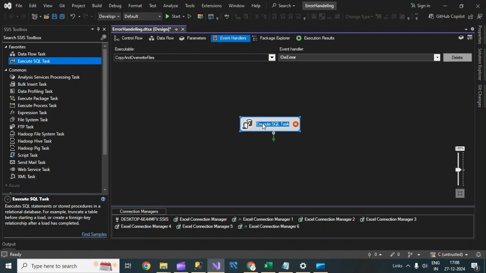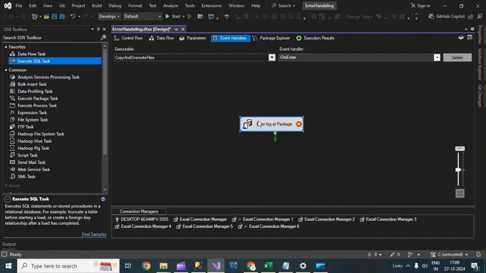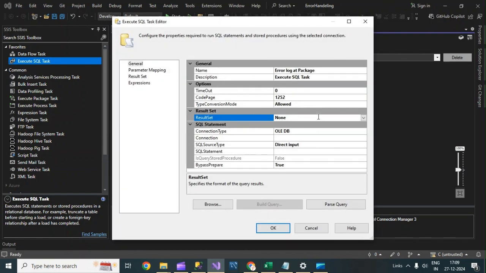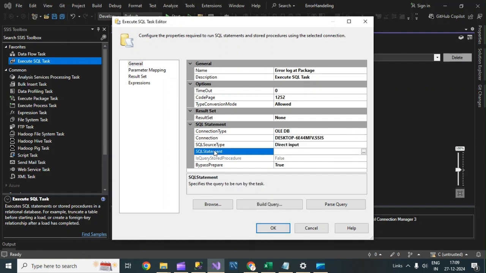I will explain that to you practically. I will give the name as package error log at package. So whatever different errors occur in my package, they will be captured. I have renamed this component, and then I will go to edit. For that I will select the connection as this one, the desktop SSIS connection. In the SQL statement I will write a query.